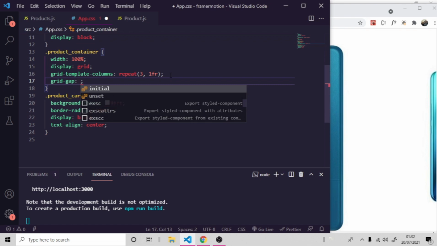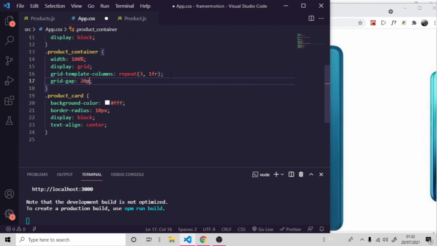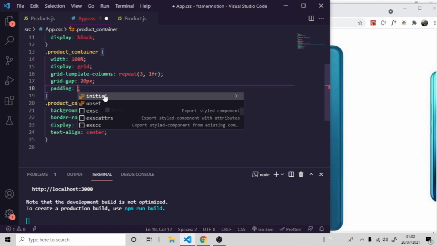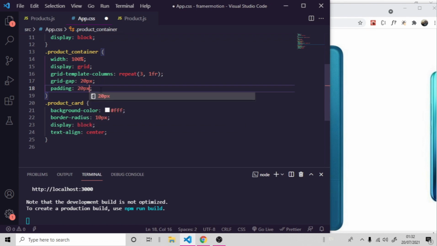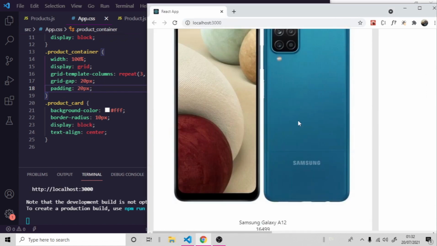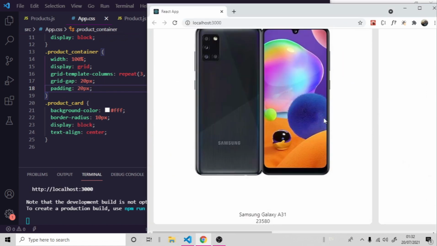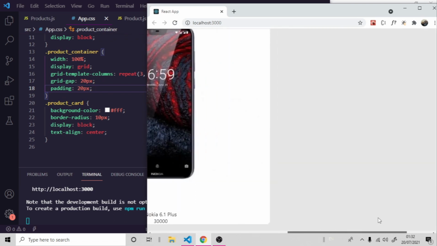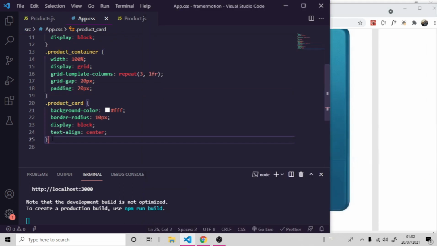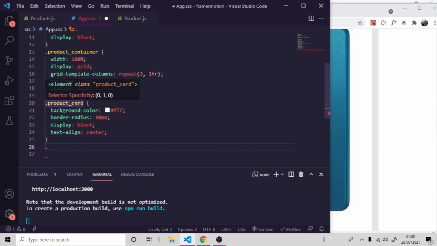So I'm going to have a grid gap of 20 pixels, then padding around 20 pixels also. So if we save that, you can see our cards are now separated, but the width of the images are not set. So let's work on the image, specifically the image inside the product card.